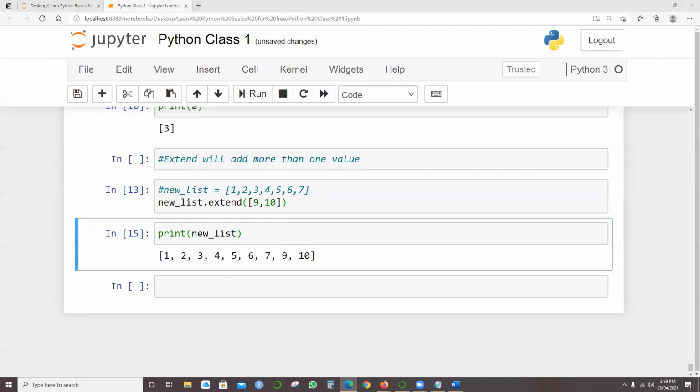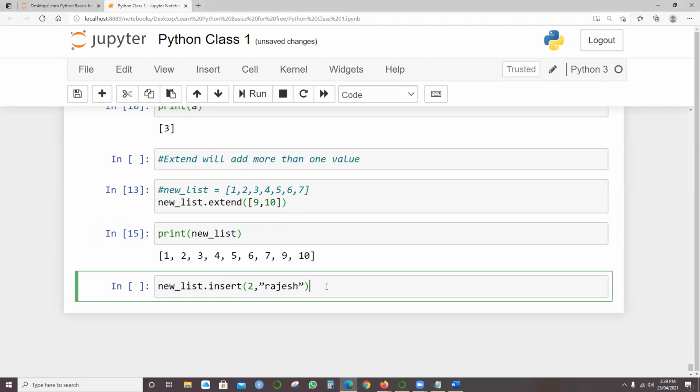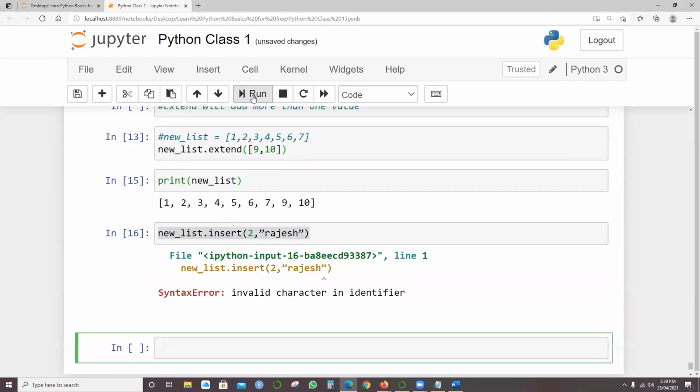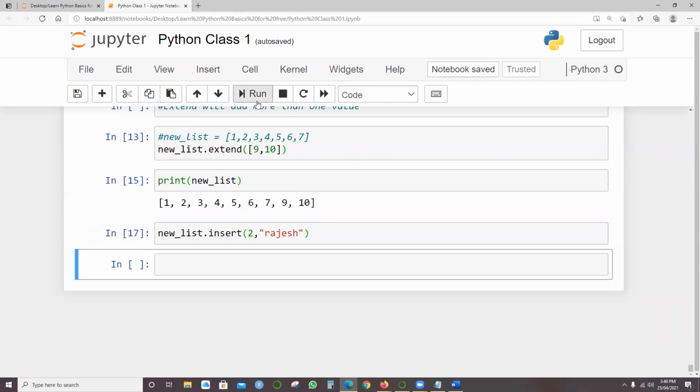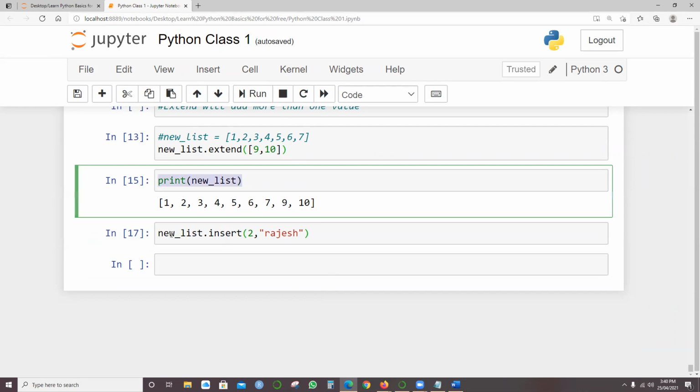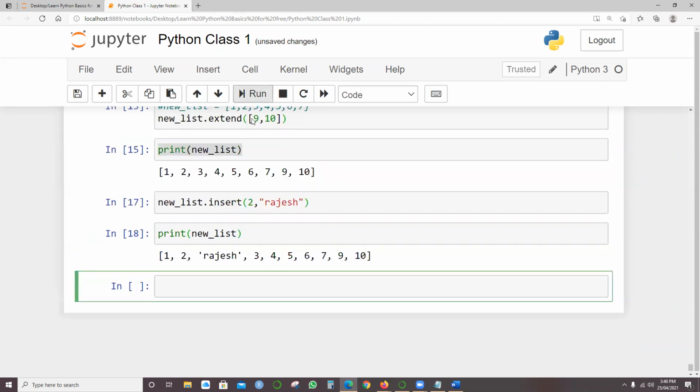So these are the advantages. First, for example, if I want to insert something, if I say something like new list of insert and then say 2 and name and Rajesh, let's see how it behaves. Let us say run. It gives an error message, the quotes are not valid. Let me give the proper quotation and say run. So it worked out. Now the only thing is that I need to print and see the list again.